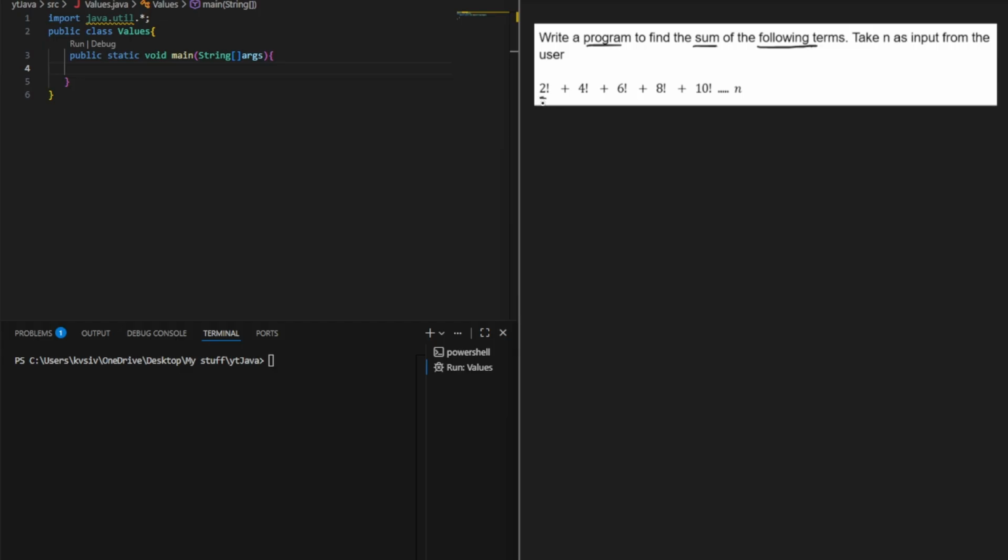So if we start at 2, we're finding 2 factorial plus 4 factorial plus 6 factorial plus 8 factorial plus 10 factorial till some nth term. Here n is actually equal to the number of terms, and we're going to take n as input from the user. So if the user enters something like 5 for n, it means that we're finding the sum of 5 terms. So then the sum, since we're going to start at 2, is going to start at 2 factorial.